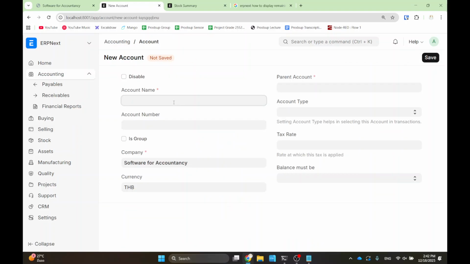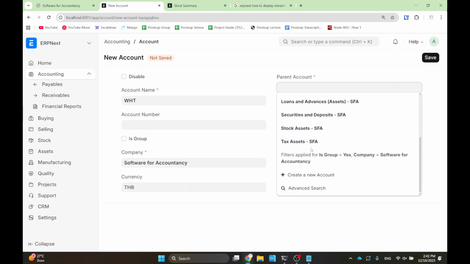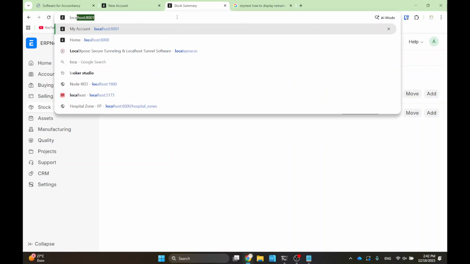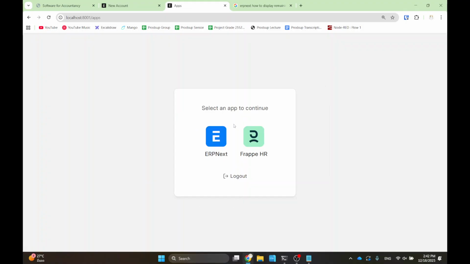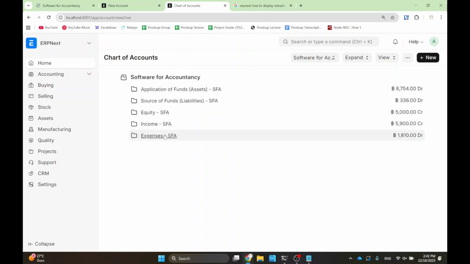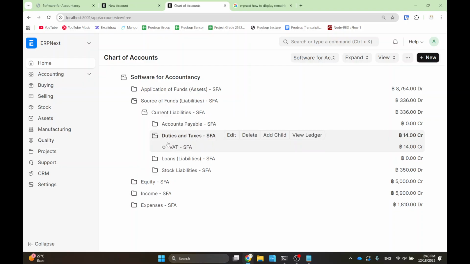For this one, I'm just going to say withholding tax. I usually write WHT because it's not long. And account number is fine. For the parent account, I don't remember where I should go, so I'm going to check real quick. I'll go to the chart of accounts. I want my tax to be in liability, so it's going to be duty and tax. I want to go next to the VAT, so maybe I can do that.